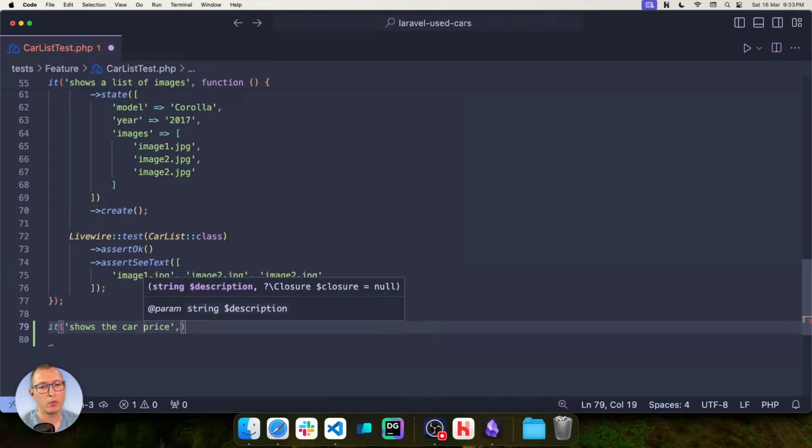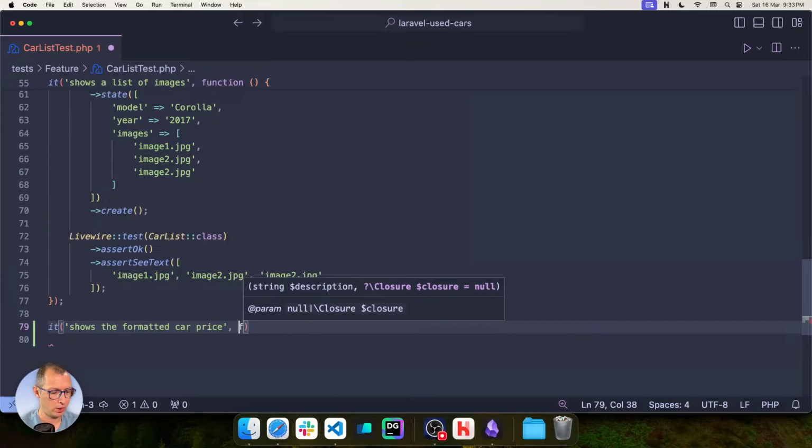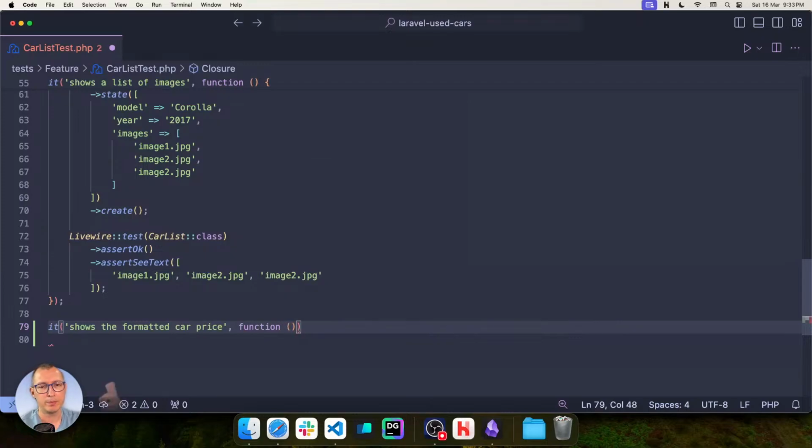Actually, let's say the formatted car price, because the price is going to be an integer, so it's going to be currency, but I want it to be formatted when we show it. So let's choose the formatted car price. We're not going to store it formatted in the database. That would require a string, and we don't want that. But we are going to show it with the currency and $, etc.